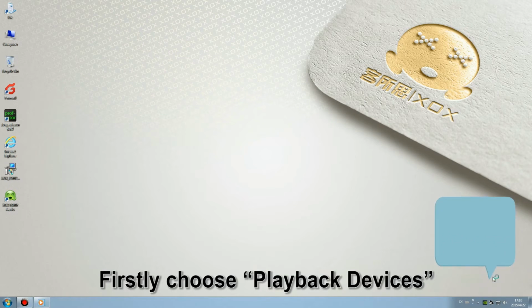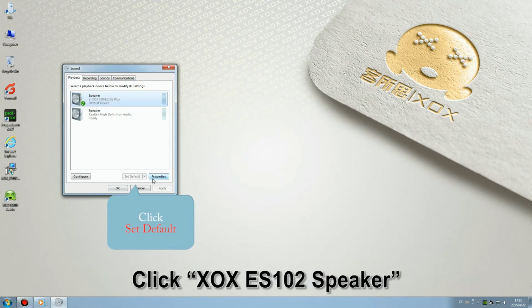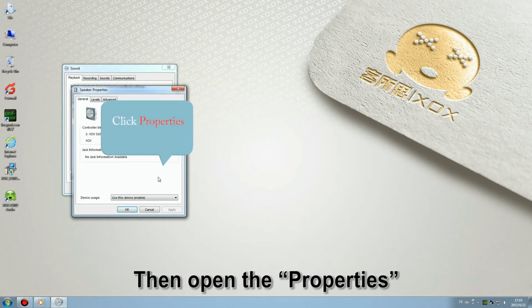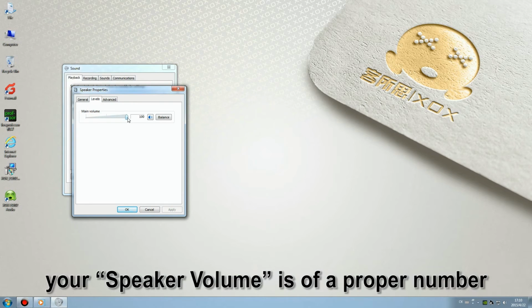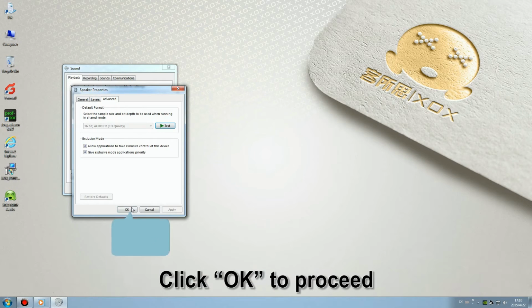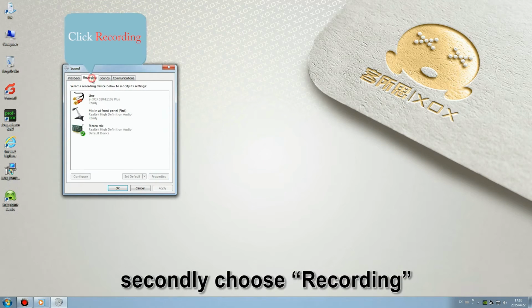Firstly, choose Playback Devices. Click XOX ES102 speaker. Click Set Default. Then open the Properties. Click Levels to make sure your speaker volume is of a proper number. Click OK to proceed. Secondly, choose Recording.